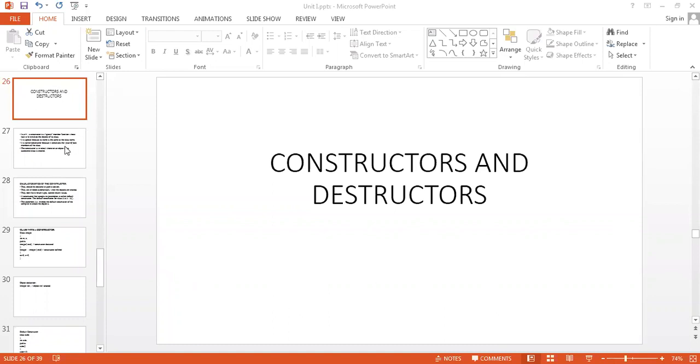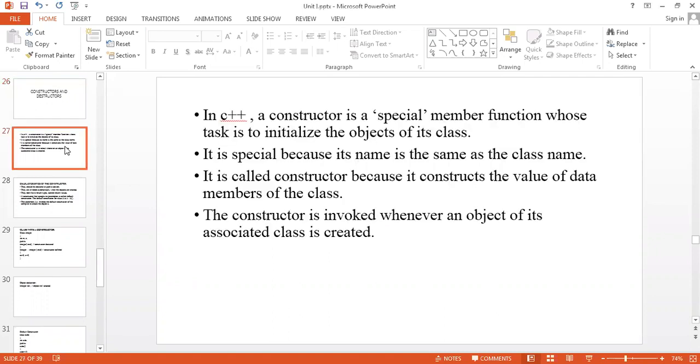So a constructor is a special member function whose task is to initialize the object of its class. Once the object is created, the constructor is called automatically by the declaration itself. It is special because the name of the constructor is the same as the class name. It is called a constructor because it constructs the values of the object members of the class. It will be invoked whenever an object of its class is created.